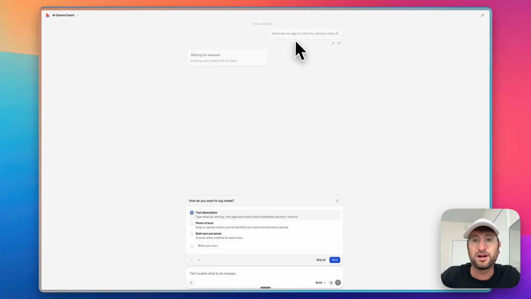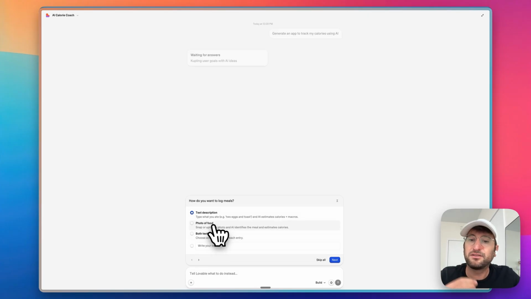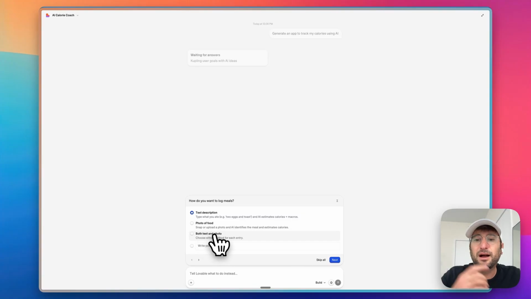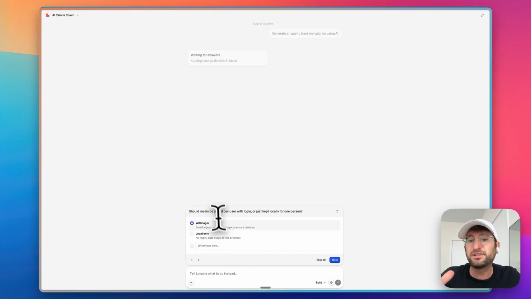So we start with this vague prompt, but you want to make sure that you're very careful about answering these questions that Lovable gives us. So it's asking us, how do we want to log meals: text, photo, or both text and photo? I'm going to say both text and photo. Should meals be saved per user with login or kept locally for one person? I want to say with login.